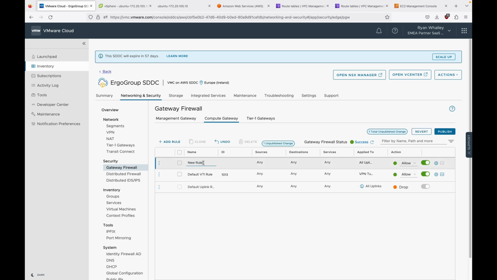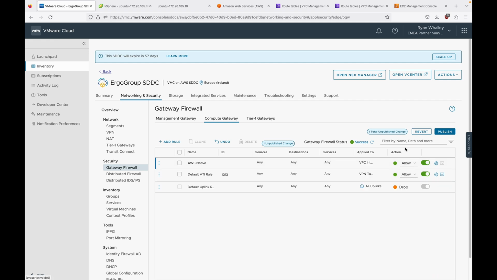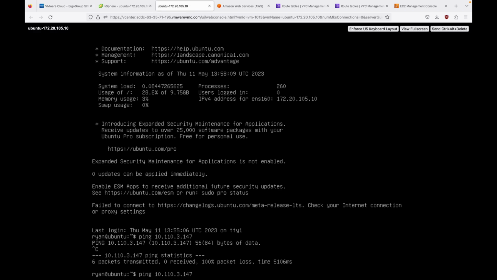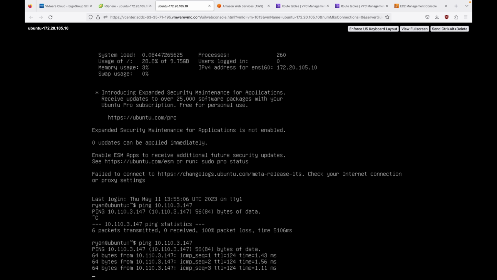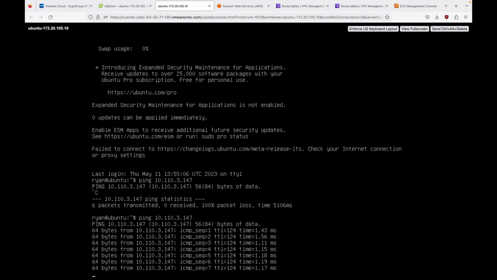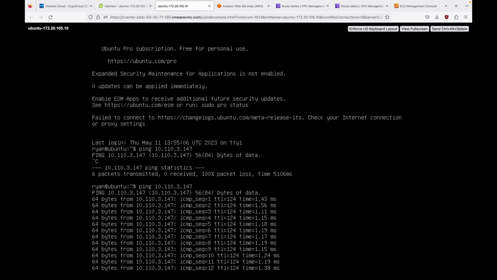I need to add a rule here. Let's just call it AWS native. I could lock this down to specific IP ranges, but there's probably no reason. And what I can do here is just say VPC interface. And now that's pinging. And you can see, because it's in the same data center more or less as the SDDC is deployed to, you're getting very low ping times.